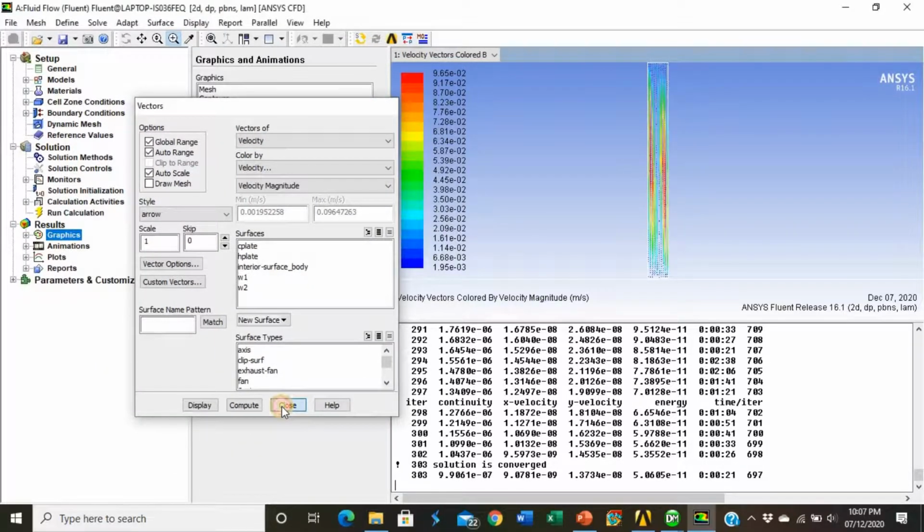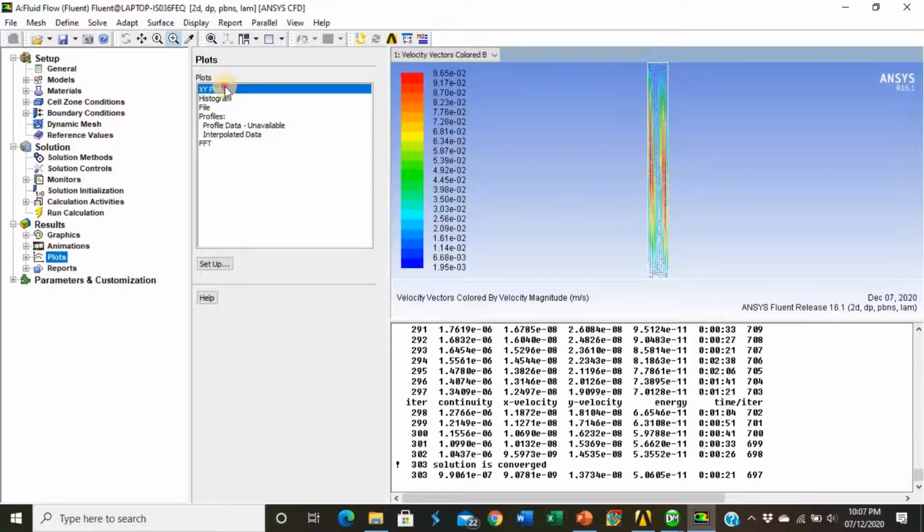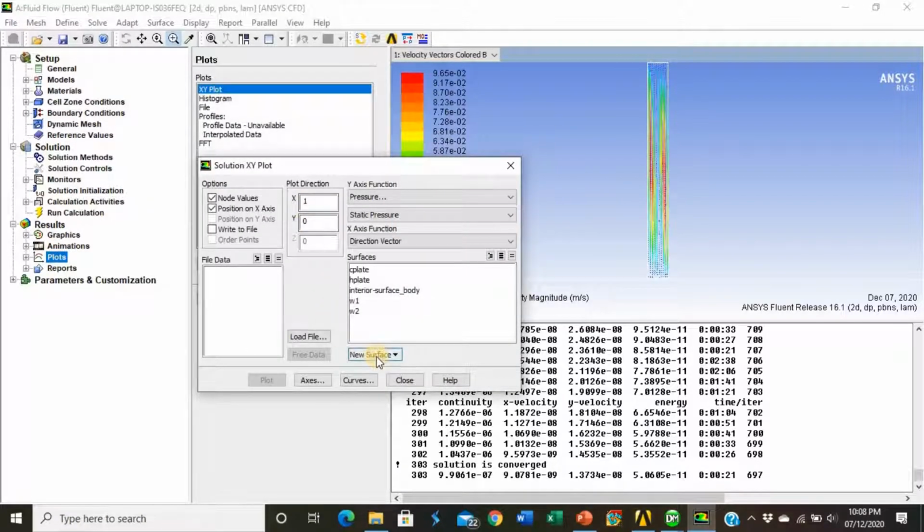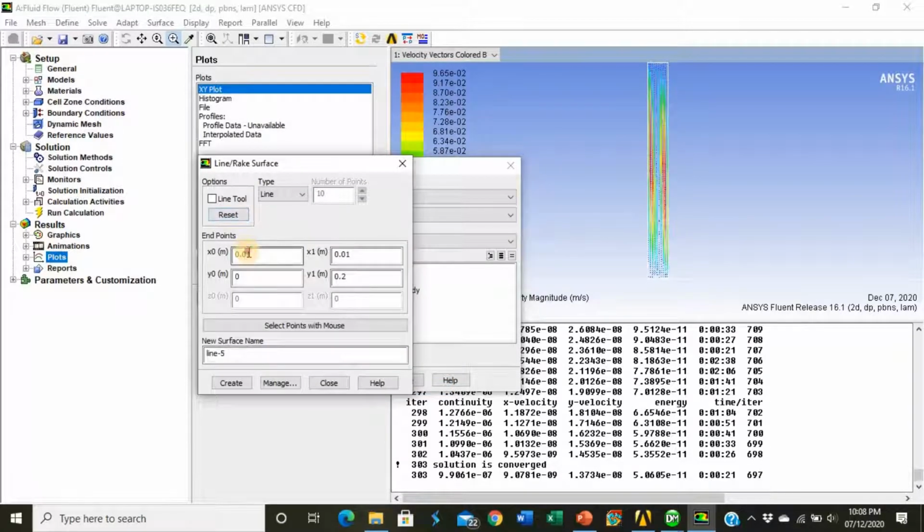close this option, move to the plots option, double click on XY plot. Here, generate a new line. The range will be, obviously, previously the units are in meters, and in our case the horizontal direction length is 2 centimeters. So in meters, it will be 0 to 0.02 meter. While for the y direction, here select the mid portion between the plates.